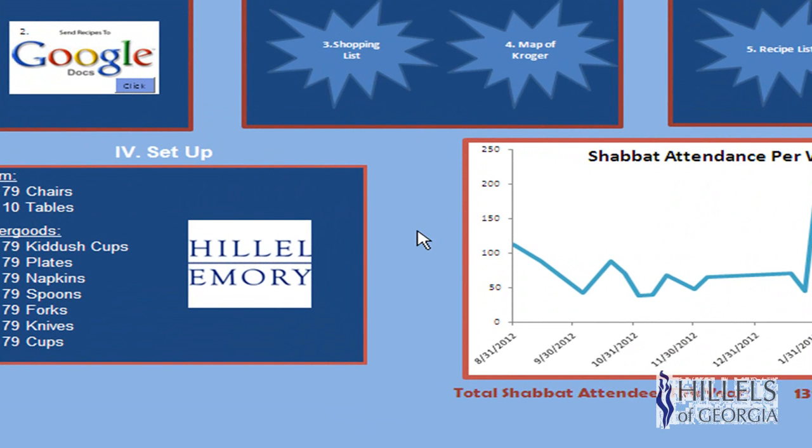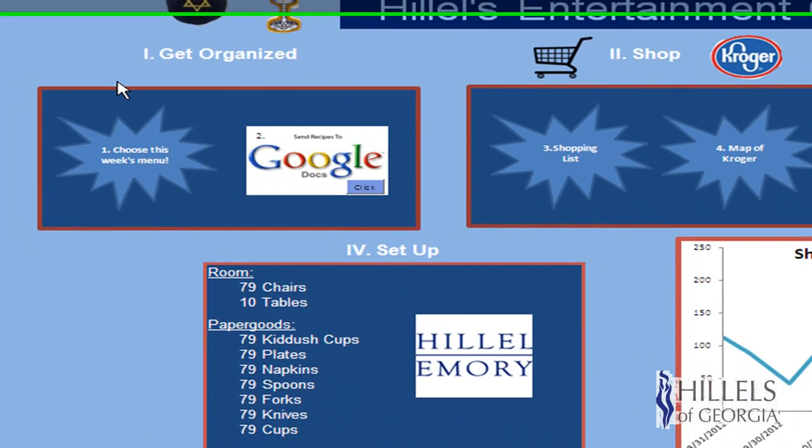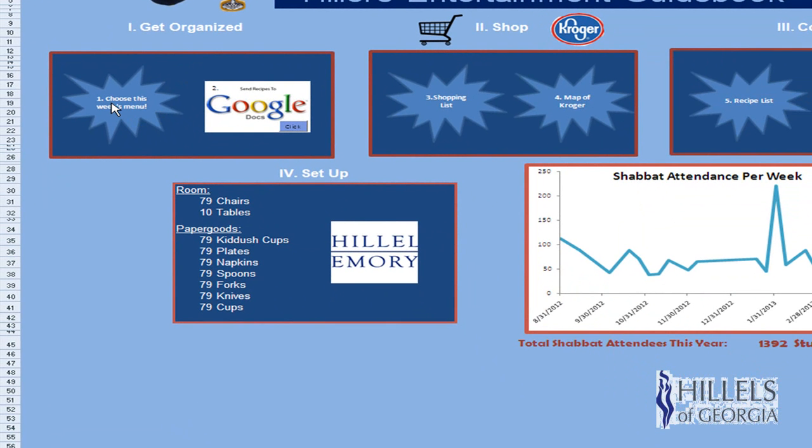As you can see on the interface, we have many different steps in order to get the desired results that we need. The first step that we are going to use is getting organized. So we're going to click right here, number 1, choose this week's menu, to choose the menu.